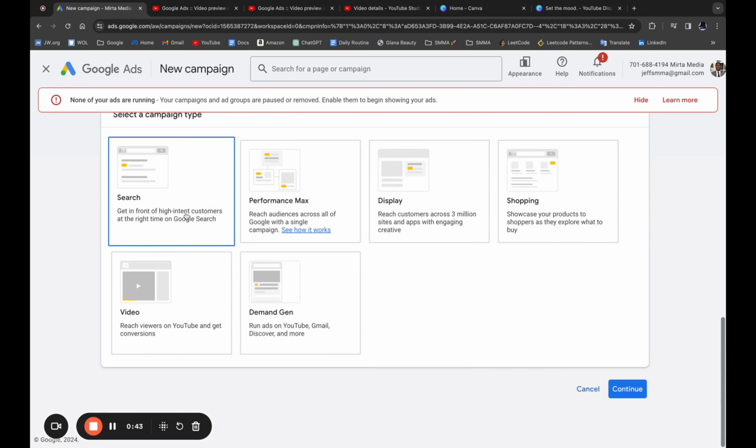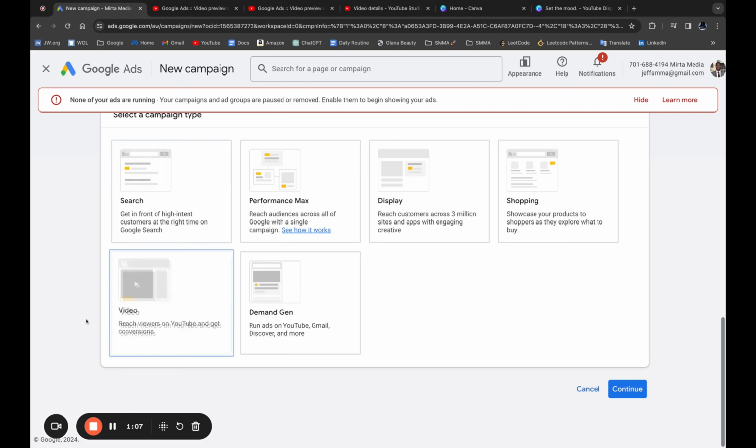So the only two you want to pay attention to are video and search. Search are the regular Google ads. When you search for a website on Google, you'll see a sponsored website. So previously when I was searching for Google ads, there was a sponsored website that said advertise on Google, and that would be an example of a Google search ad. For this video, we're focusing on video YouTube ads.